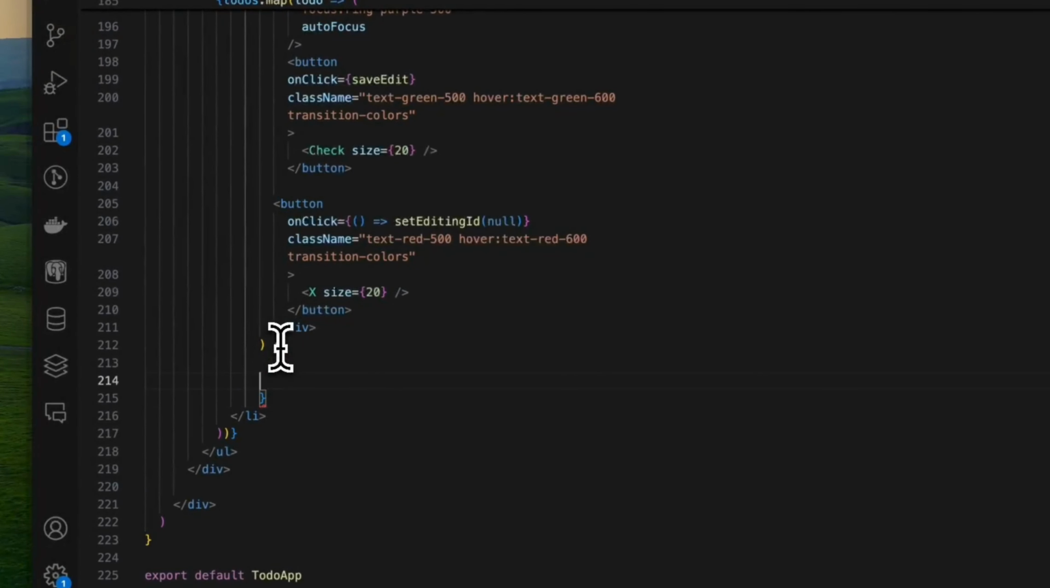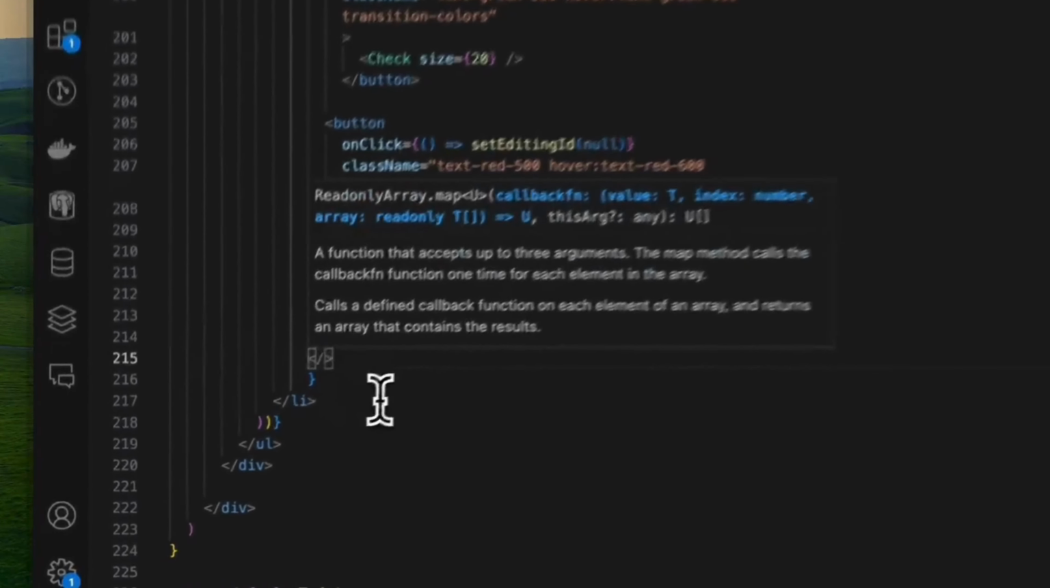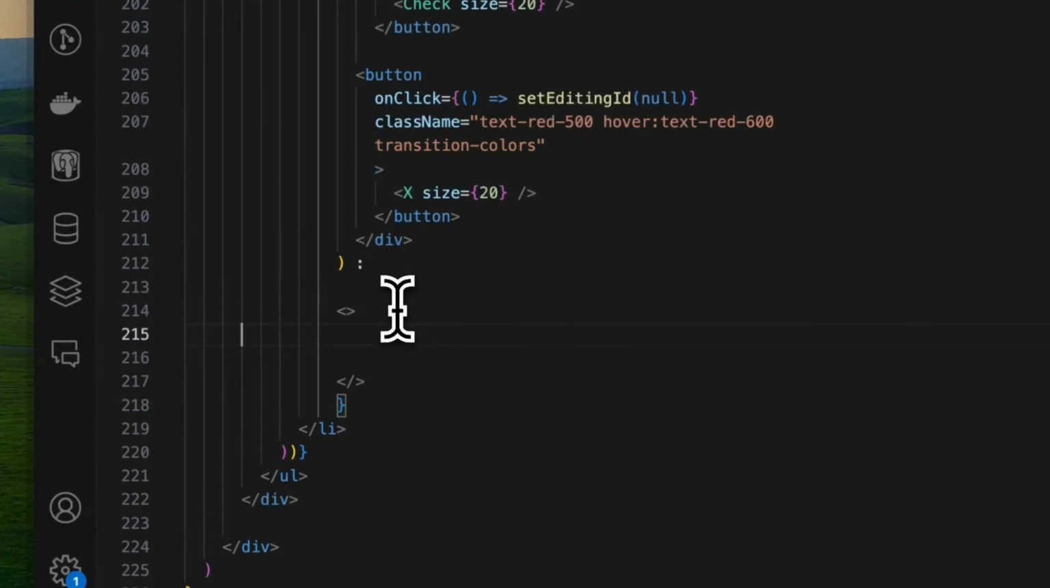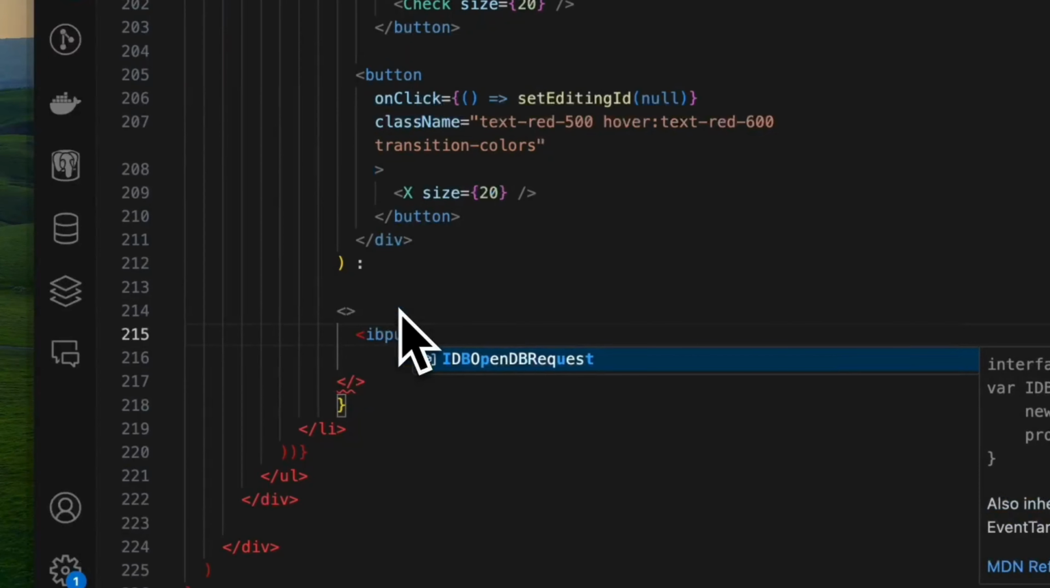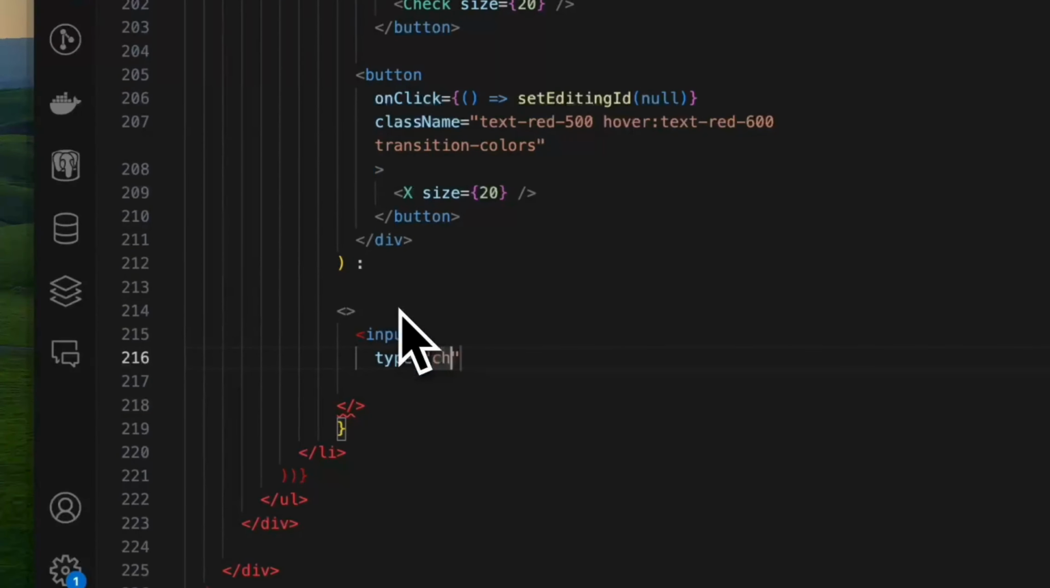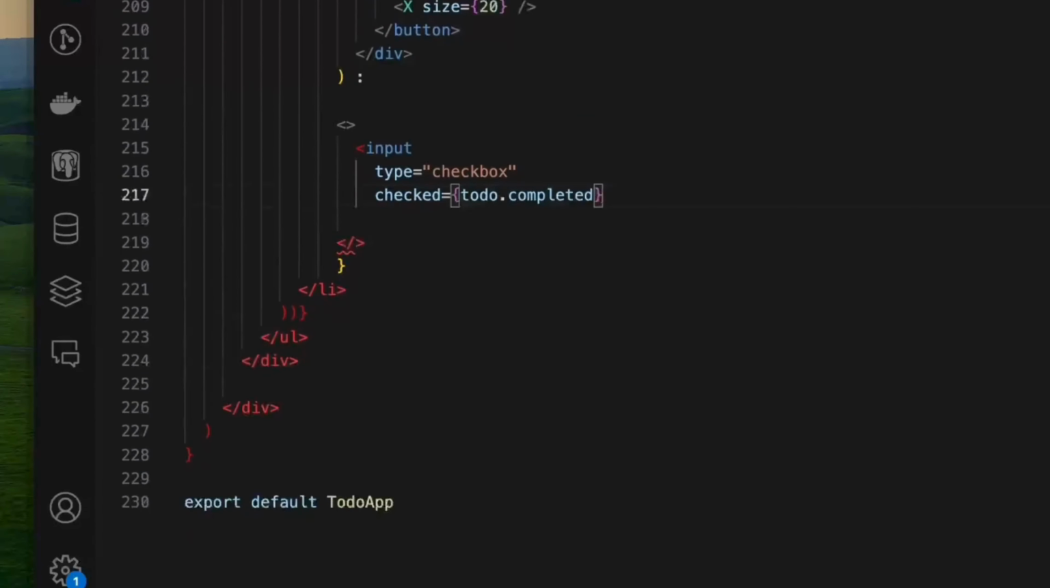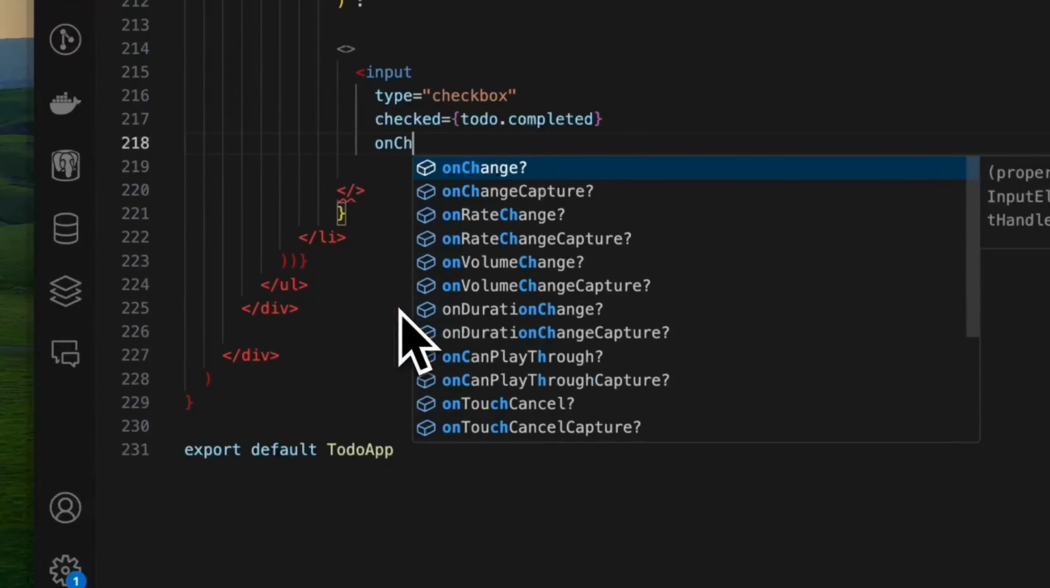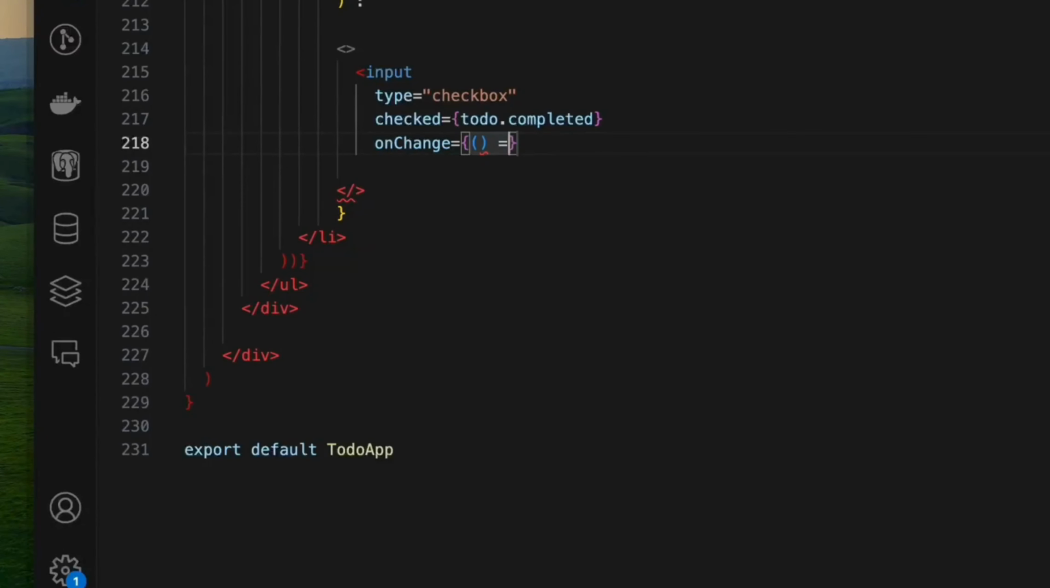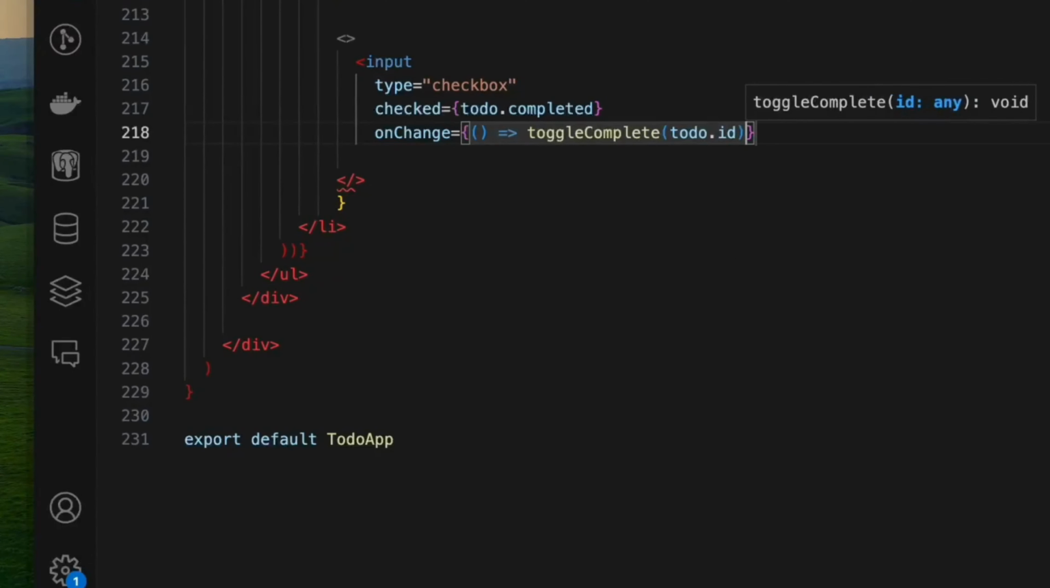Okay. So if you are not editing the to-do, now we need to show something else. We'll create empty tags, we don't want to create a div. Inside of this, we'll create an input tag. Now this input will be the checkbox, whether the to-do is completed or not. And this will have a checked value, which will be based on todo.completed. And then when this changes, we call the toggleComplete function that we defined, and we'll pass the current to-do's ID like this.